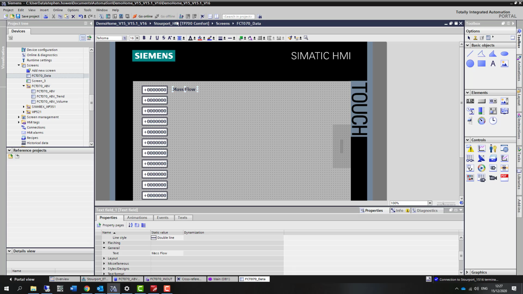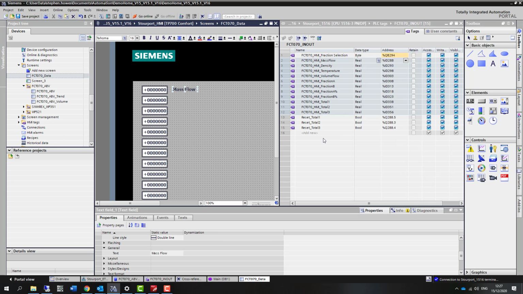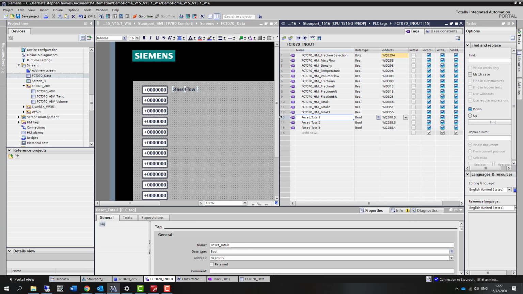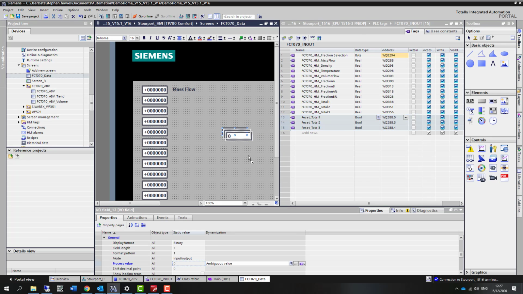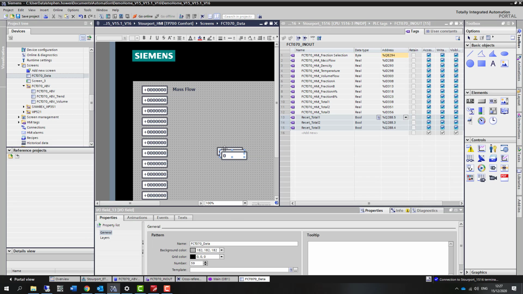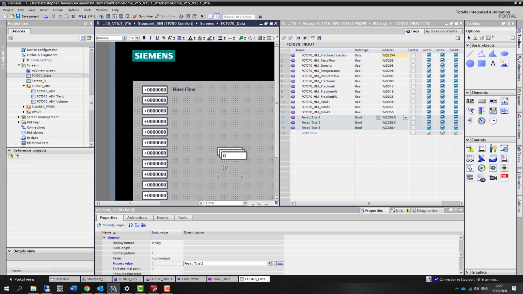What I'm also going to do is drag in the control for the totalizers, so we can test those, and you'll see those on the screen. Now the reason I do it like this is because it automatically creates my HMI connection to the PLC tag. I'm not actually going to use these to reset the totalizers. I'm going to use a button to do that. So let's have a look at how we do that.